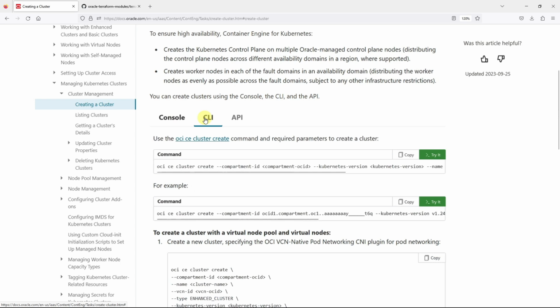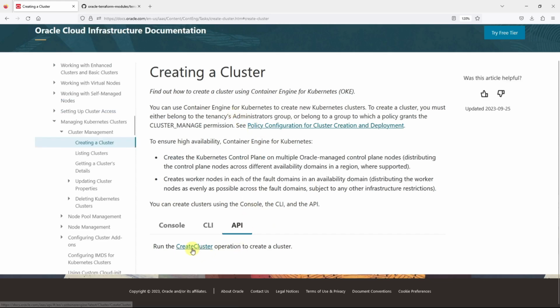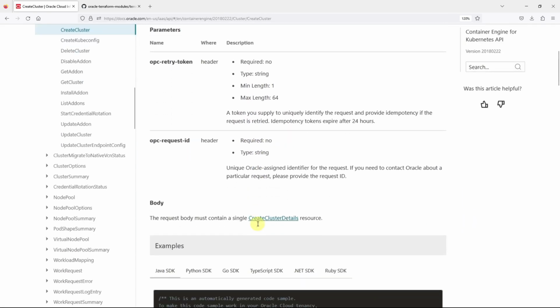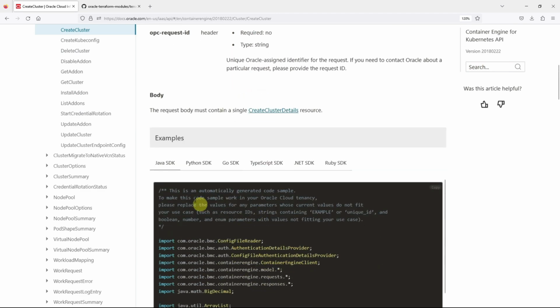When I click on the CLI tab, it outlines the command line interface options for configuring and managing your OKE resources. And when I click on the API tab, you can use the create cluster operations to create a cluster. So when I click on this link over here, this page details information on how to use the create cluster operation using several SDKs like Java, Python, and many more, as you can see on the screen.